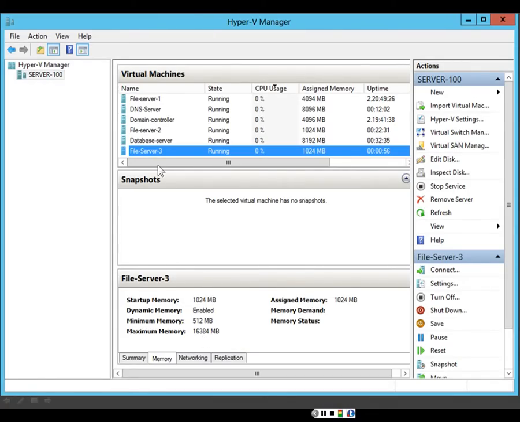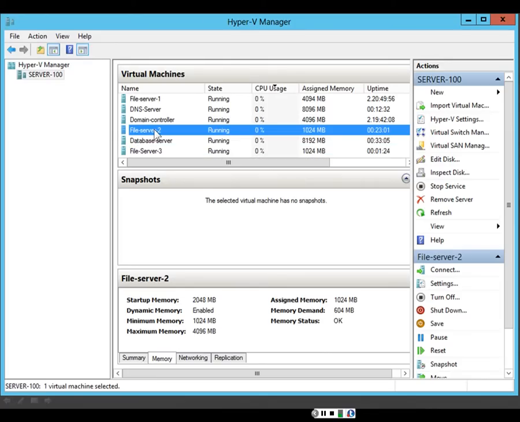If I look up here at file server 2, which has been running for a while, I can see that file server 2 has a startup memory of 2 gig. We can see that dynamic memory is enabled, that the minimum memory is 1 gig, the maximum memory is 4 gig. The memory demand, in other words, how much it really needs, is only 600 meg, less than 1 gig, and it's been assigned 1 gig. The reason it's been assigned more than it really needs is because of the 20% memory buffer.